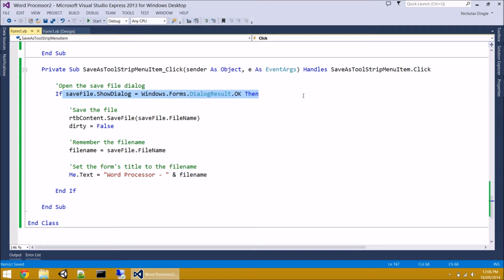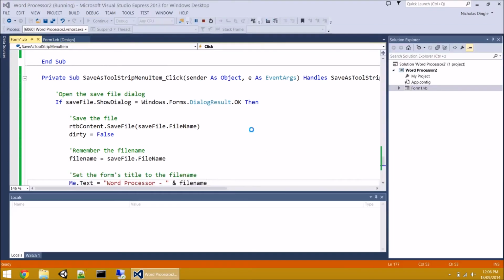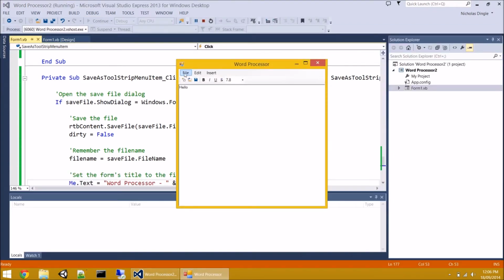So show the dialog, save the contents, mark it as clean, remember the file name, and then update the title of the form. So let's press play and try this out. Let's just go hello, go to File, Save As.